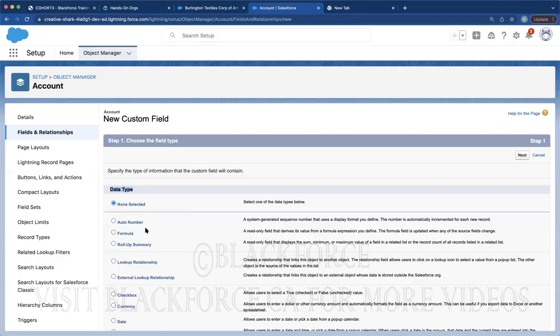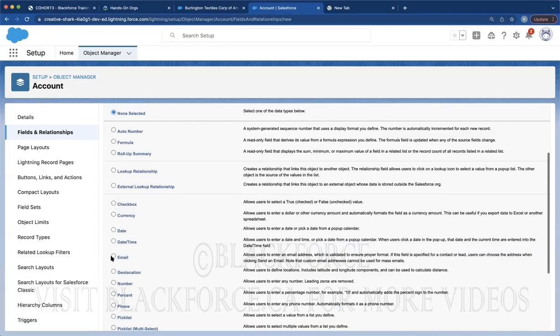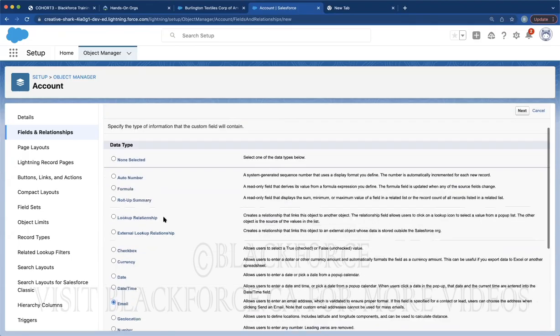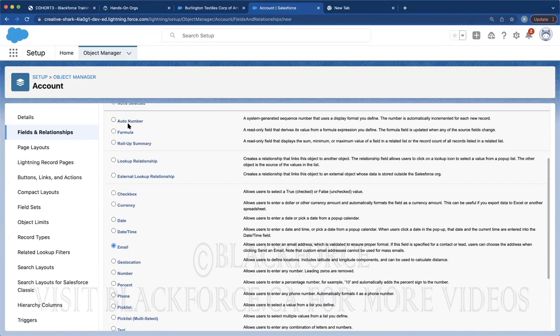If you want to collect that data type, you select email as the type of data you want to collect. As you can see, you have so many options depending on the data type. What is an auto number data type? An auto number data type is a system-generated sequence number that uses a display format you define.